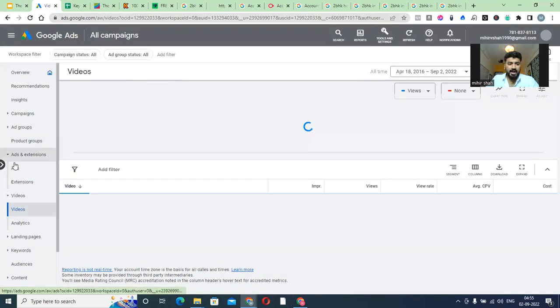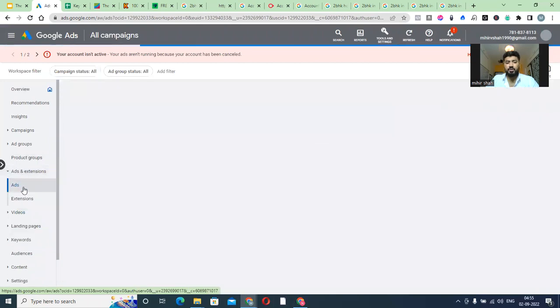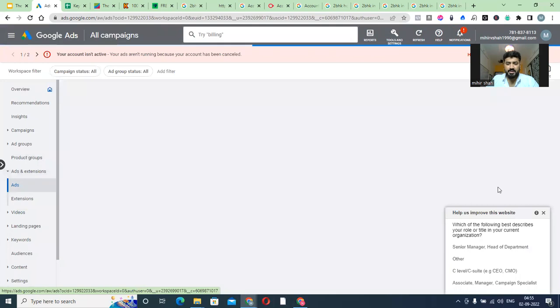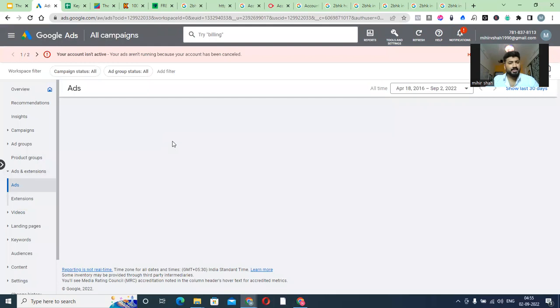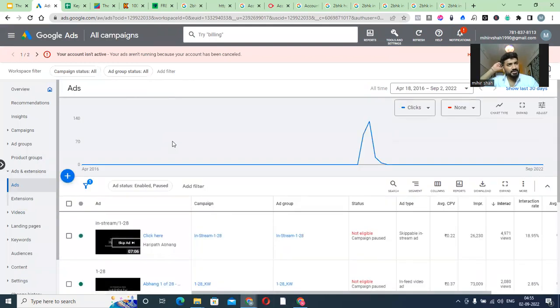Right, so we were at ads and extensions, and the first thing that we want to talk about is ads, because we've created a lot of ads very recently, right? If you remember the word limit, this is something which is going to be very crucial here. The character limit for a headline is 30, for a description is 90, right? That's your limit.